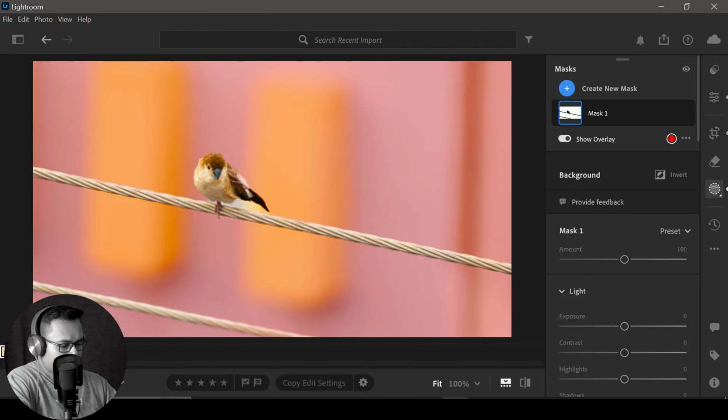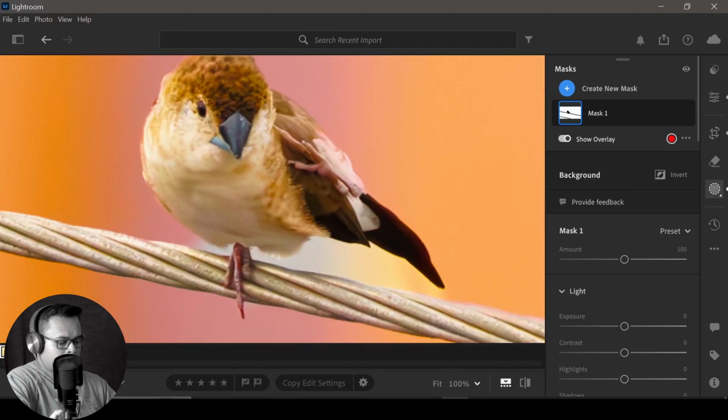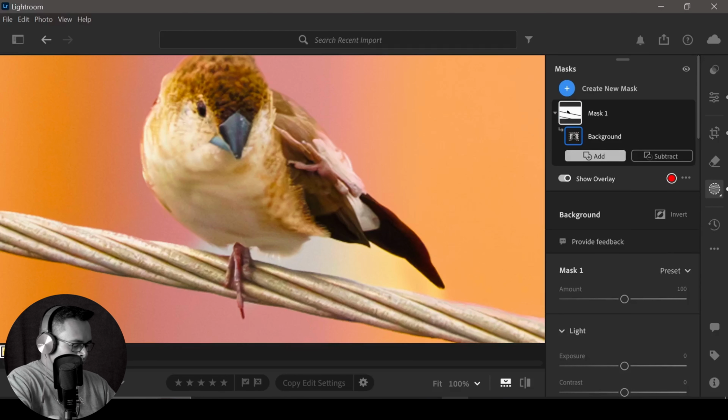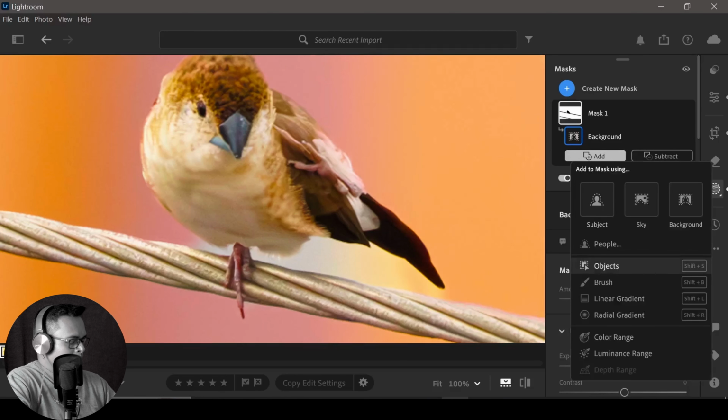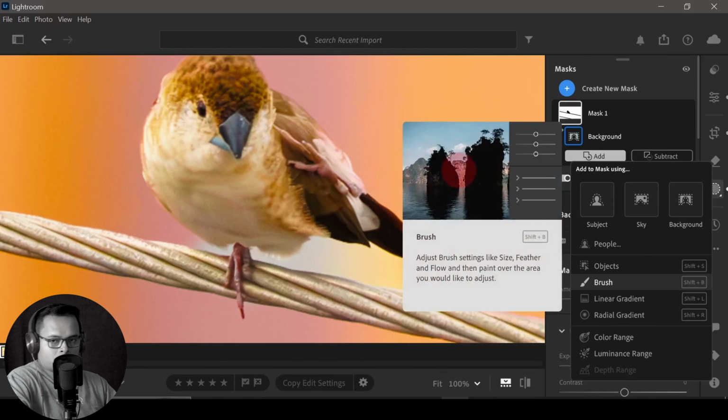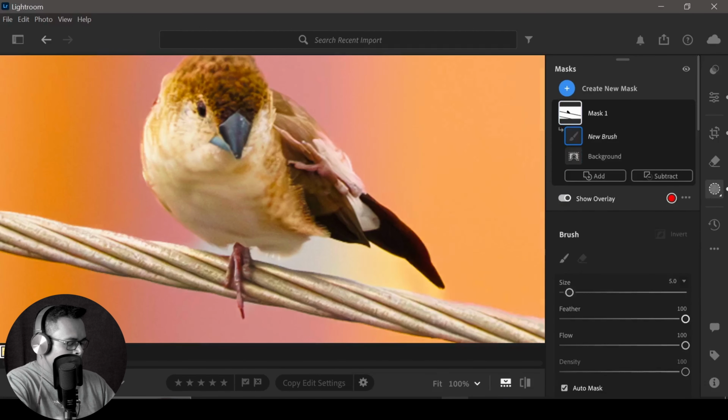You can see that there is still some space left below the bird that's not selected. So I'm going to click on the add button and choose the brush. So using the brush, you can add to the mask that you've already created. So here the space below the bird is not added to the background, but it should be added to the background. So I'm going to use the brush and add it.